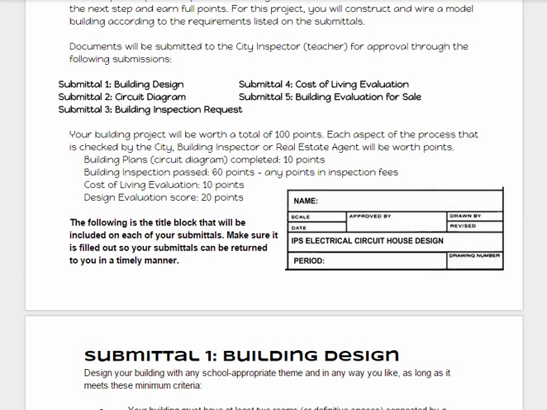Your building project will be worth a total of 100 points. Each aspect of the process that is checked by the city, building inspector, or real estate agent will be worth points. Building plans, or your circuit diagram completed, is worth 10 points. Building inspection passed, 60 points, minus any points in inspection fees. The cost of living evaluation, 10 points. And your design evaluation score, 20 points.